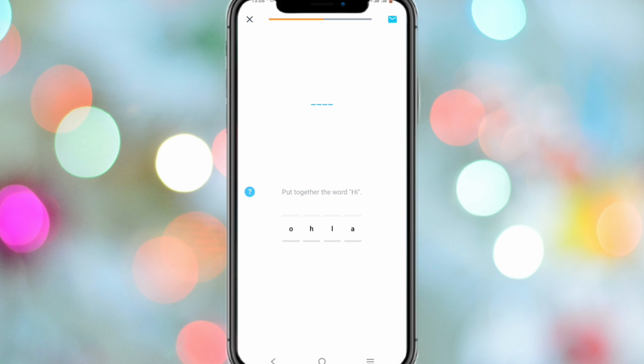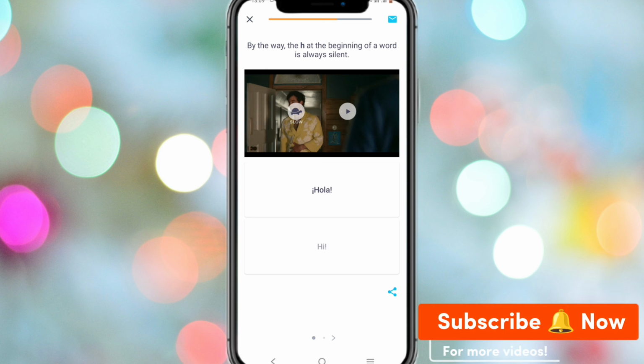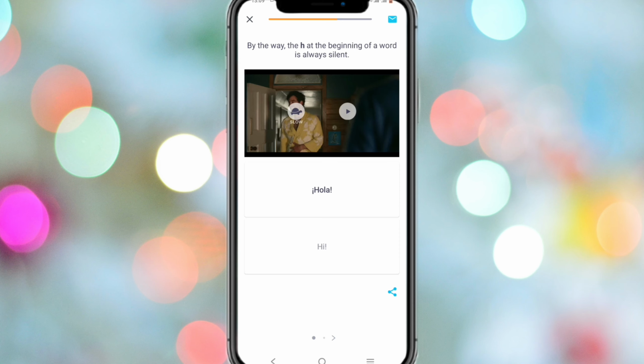Now you have spellings. You have to find the word. So this application teaches you correct spelling, correct pronunciation of one word, two words, whatever you have. They will teach you better pronunciation, whatever you can see. By the way, the H at the beginning of the word is always silent. They are telling you a tip. So they will teach you English in that way simply from the beginning.